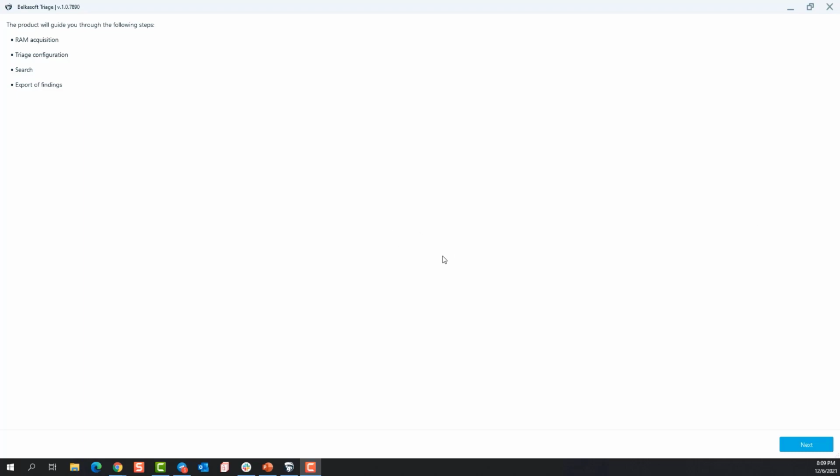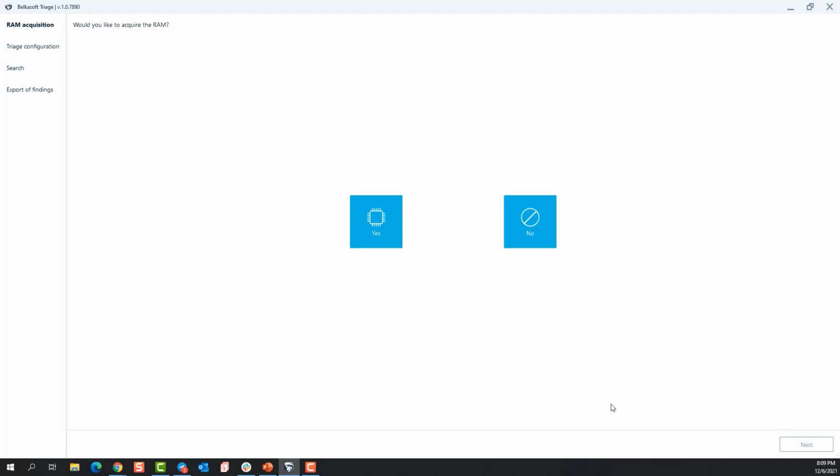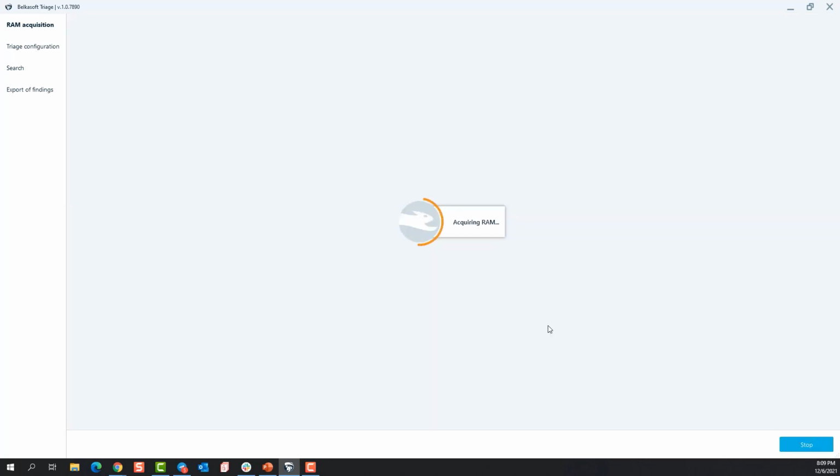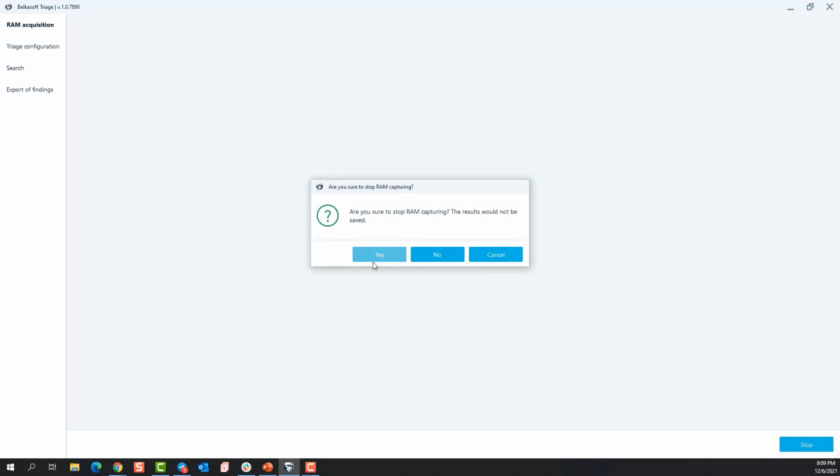Okay, so here we are. It says, hey, the product will guide you through these following steps, and that's exactly what it does. If I select Next in the bottom right-hand corner, it says, do you want to acquire the RAM? Well, sure. So I select Yes. Where do you want to store the RAM image? Okay, and then select Next, and then it's going to acquire RAM. I can stop the acquisition.